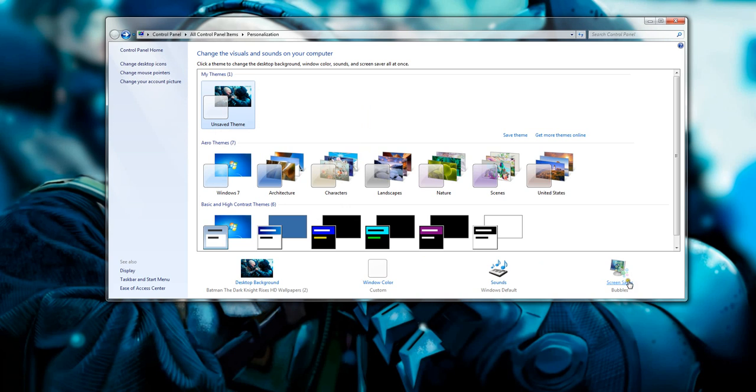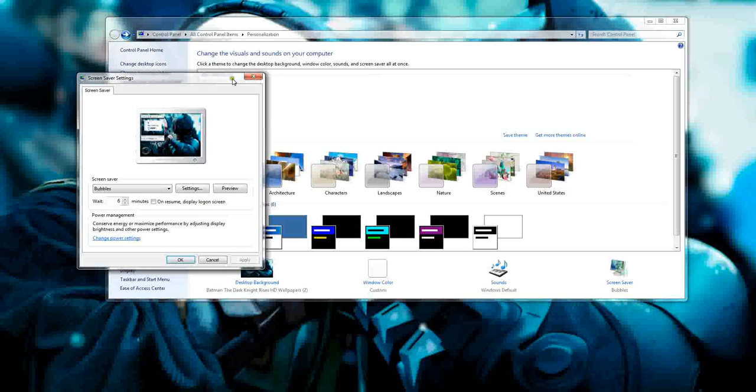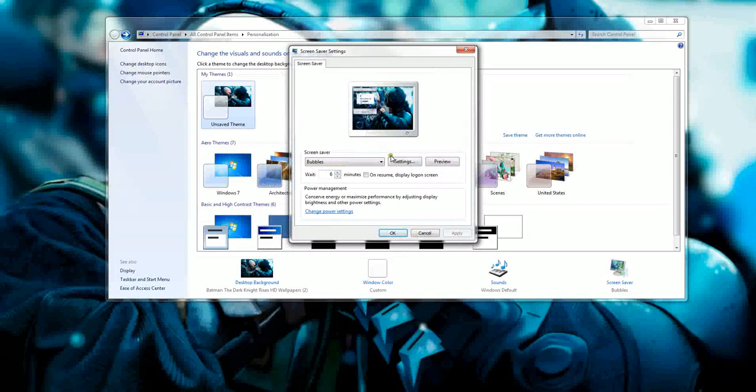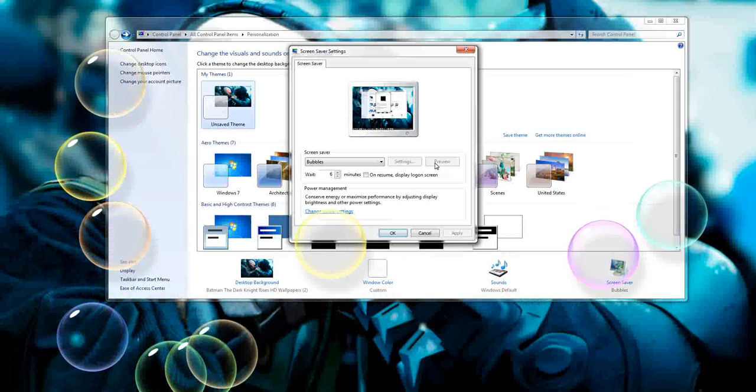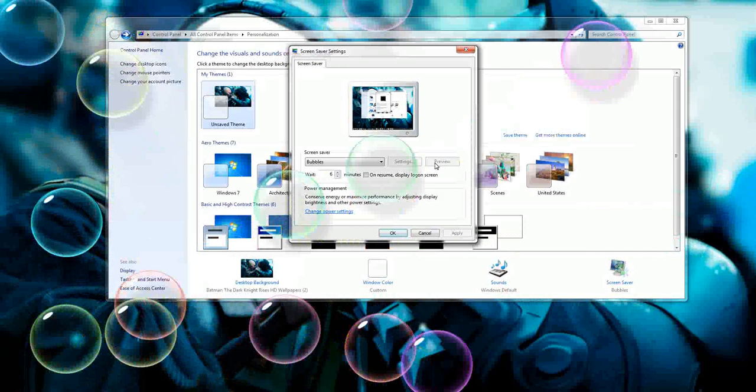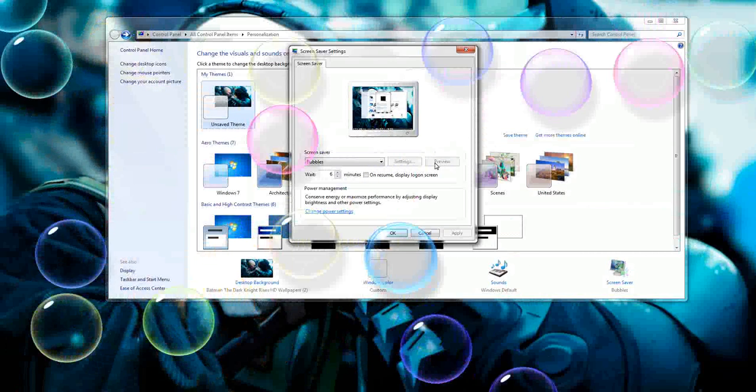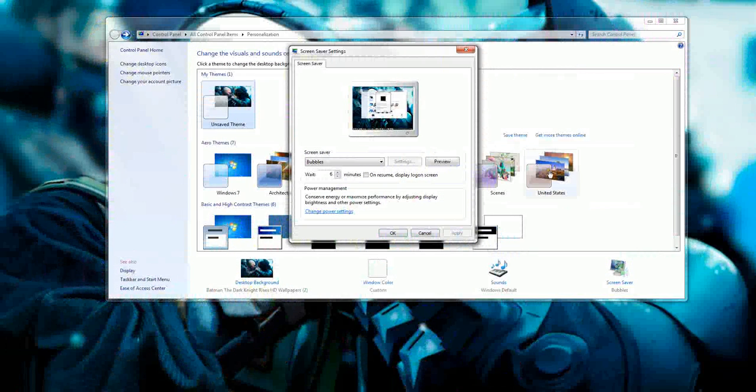And then the last one here is screensaver. You can set your screensaver here to different choices. Like I got it set on bubbles, so if I hit preview, you can see the bubbles are going across my screen, which is pretty neat. It just shows whatever you have on your screen is still there, but the bubbles go on top of it.